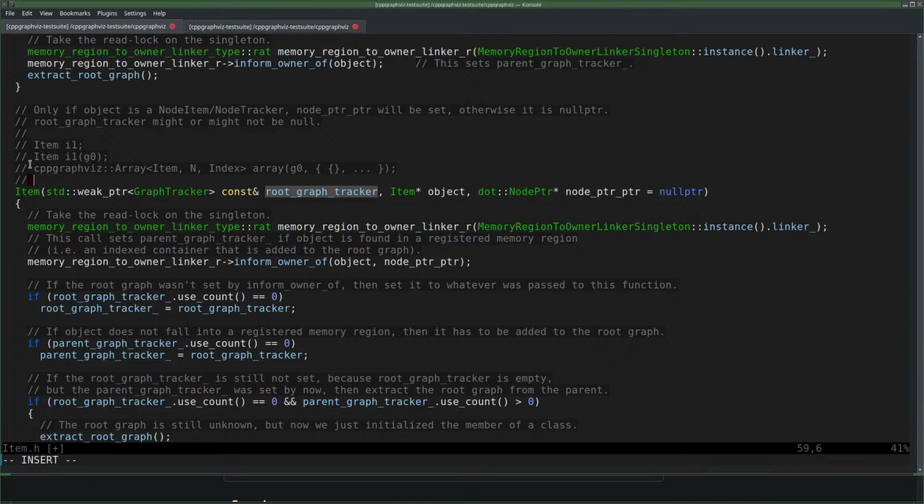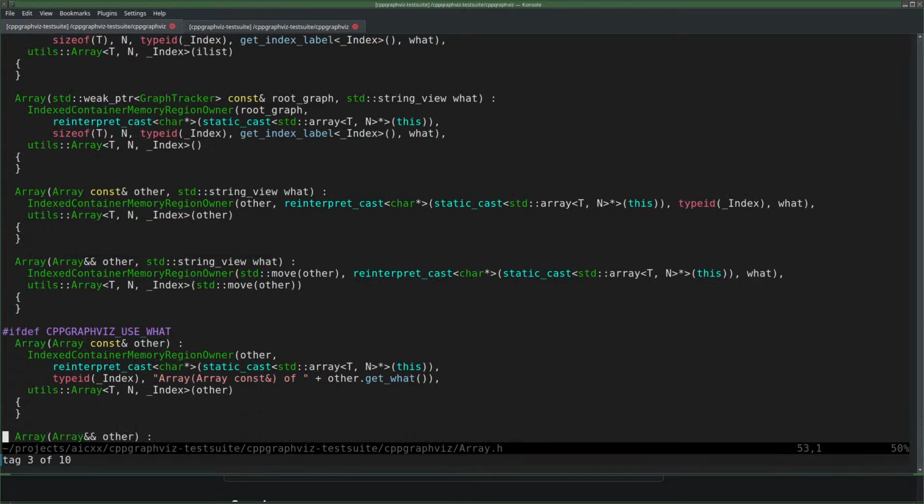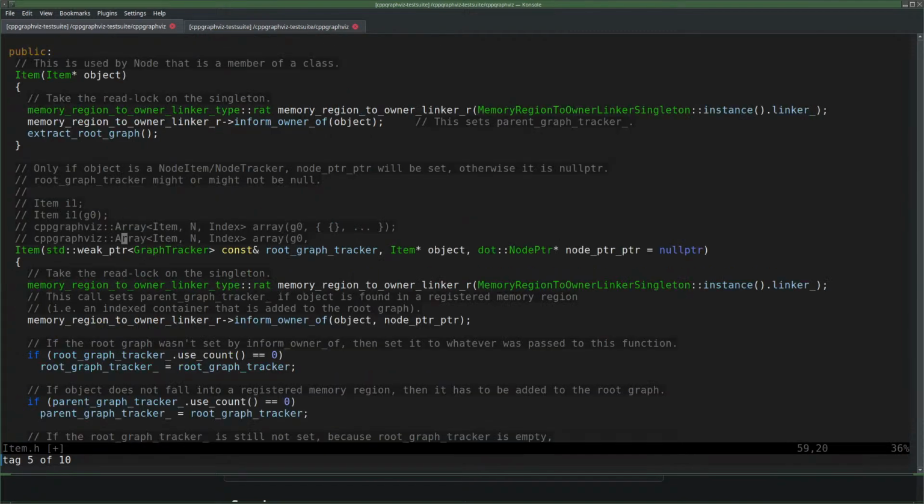I guess I can construct an array from, actually D0, is that a root graph or is that a parent graph? It's a root graph, right? Root graph. Yeah. I could, of course, construct something from an existing item, say I1 or I2.